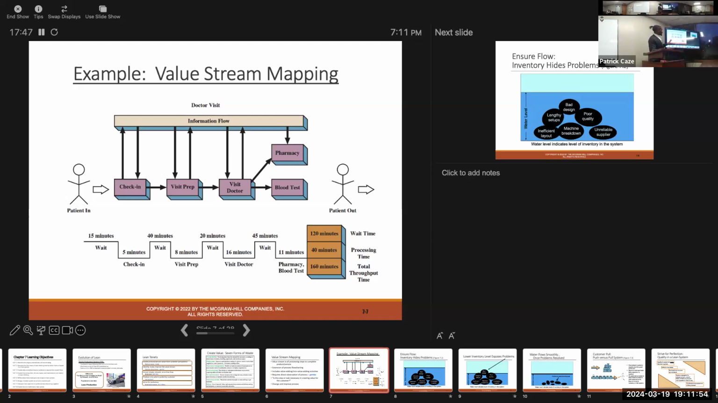You can see it very clearly, and you can see all the time hacks, and at the end of the summary, right? 120 minutes of wait time, 40 minutes of processing time, 160 minutes total throughput time, okay? So it takes 160 minutes from the time the patient comes in to the time the patient goes out, whatever happens in between, X-rays, pharmacy, that kind of thing. So 160 minutes is 2 hours and 40 minutes. That's about average for an ER visit, I think, right? About 2.5 hours.